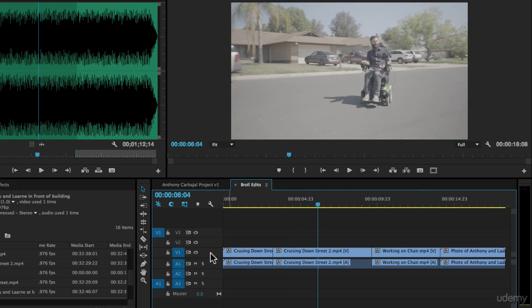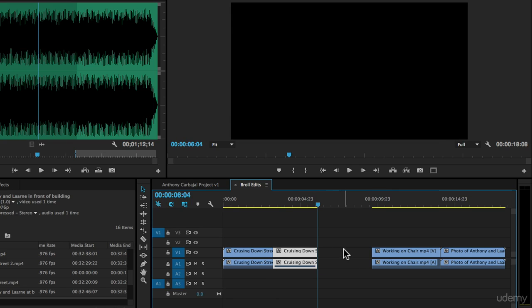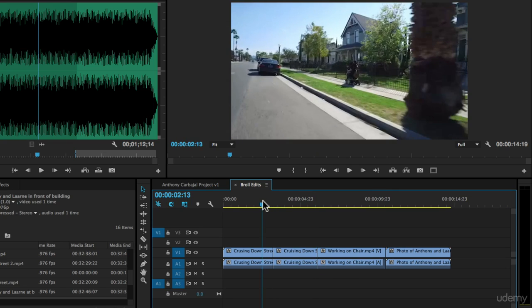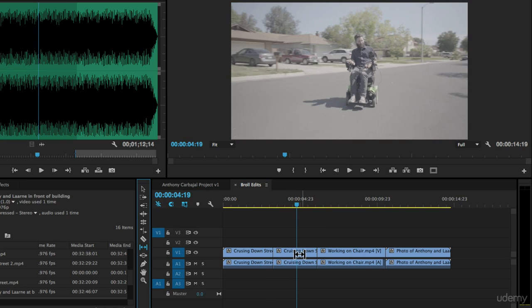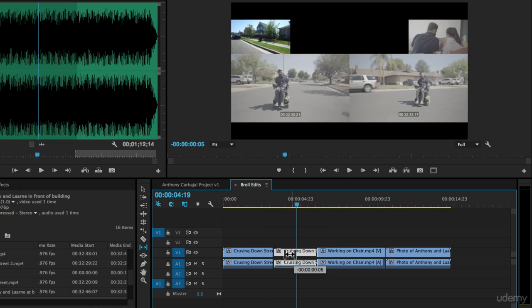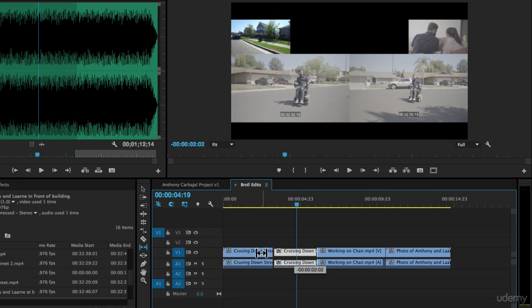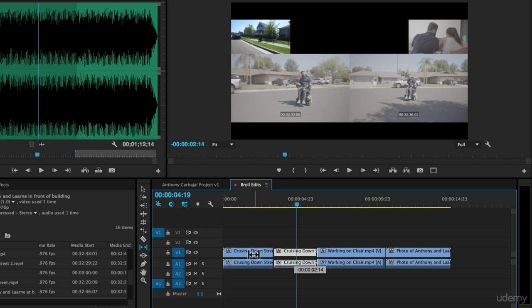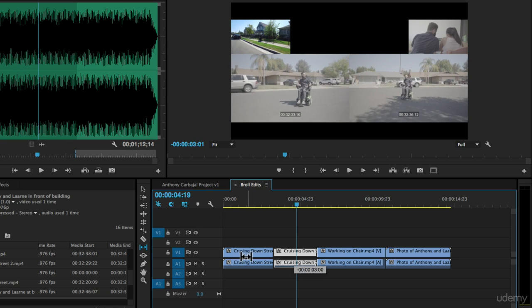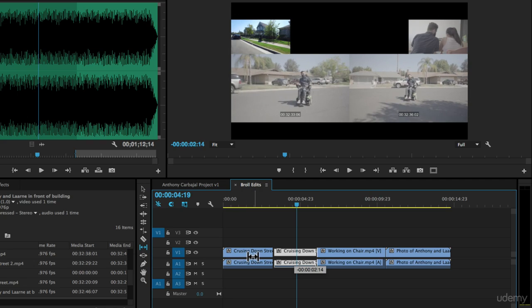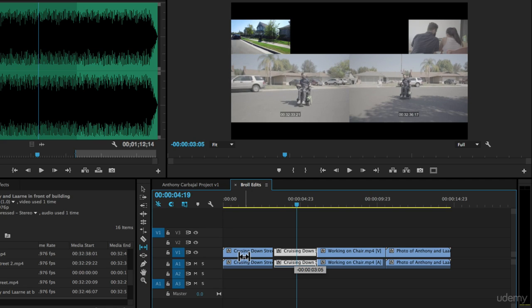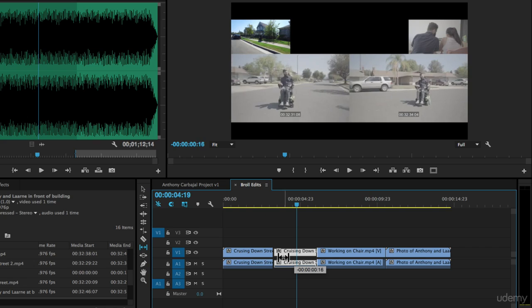There are 2 more tools that I want to go over really quickly, the Slip tool and the Slide tool. Let me just make this clip a lot shorter. I'm just going to make this clip very short right here. I'm just going to delete that space in there. I can just take my Slip tool, Y on my keyboard, click on this clip, and then drag to the left. You can see that there's 2 videos popping up in the program monitor. The video on the left is where the video will start. The video clip on the right shows where that clip will end.